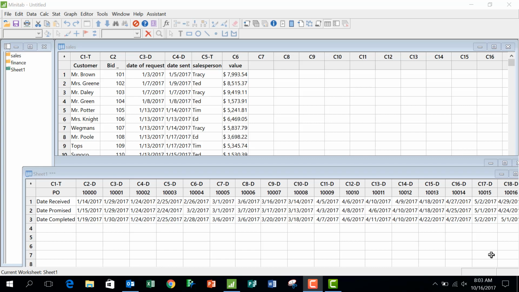Welcome to the demonstration for manipulating data using Minitab. I've already opened the sales, finance worksheets, and also the order fulfillment worksheet, but I would like to show you how to open the shipping.